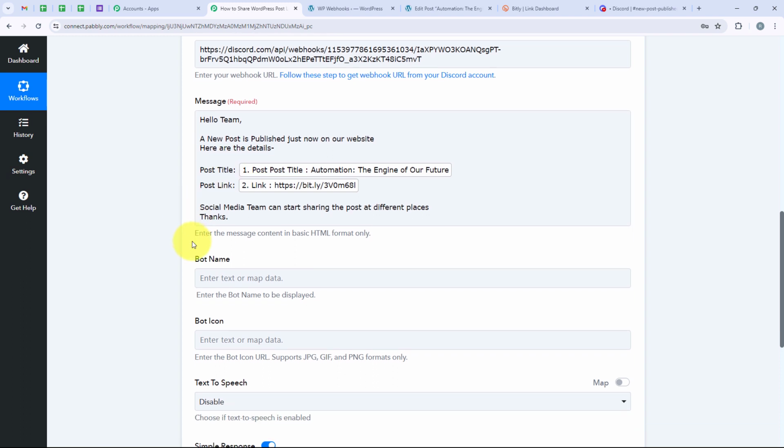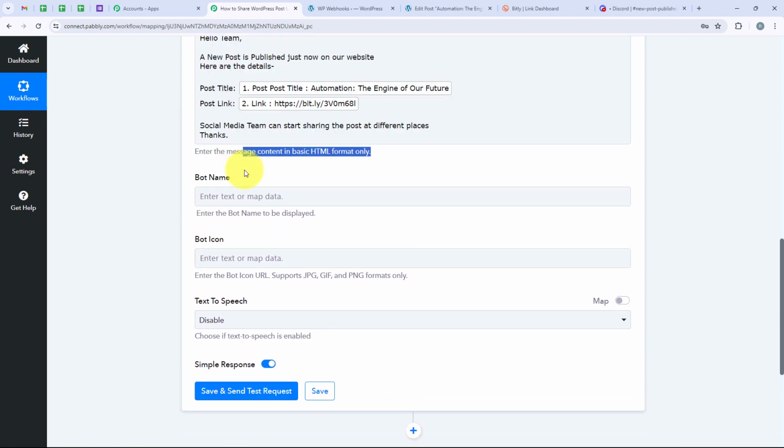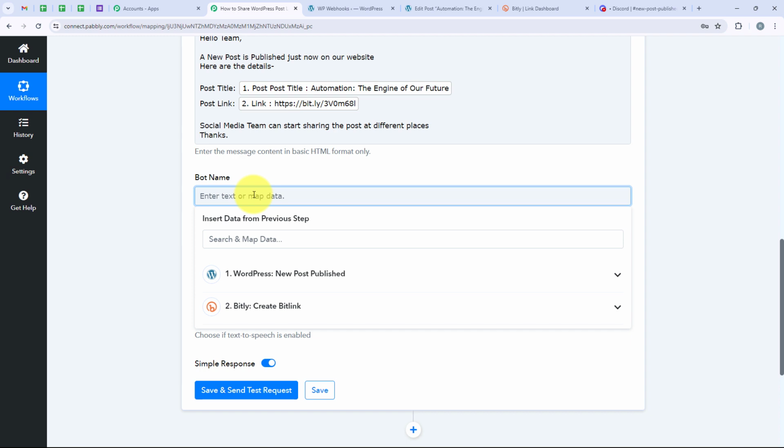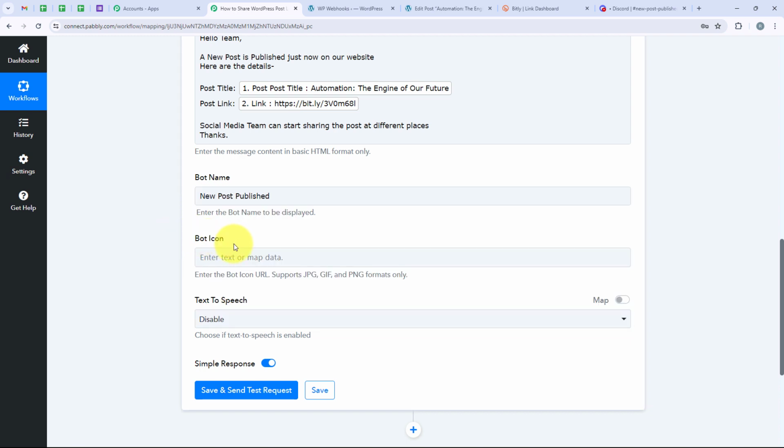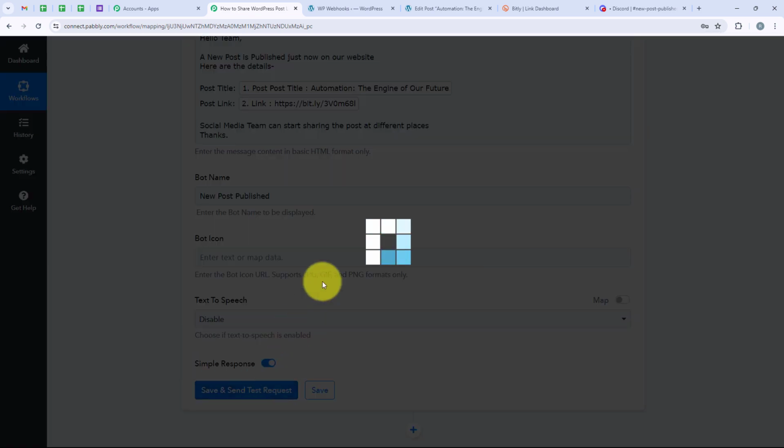And now after mapping both, we are going to move forward, and now it is asking me for the bot name. So I'm going to name my bot New Post Published. And now it is asking me for the bot icon. If you wish, you can add the URL you want to use as a bot icon. I don't wish to add a bot icon, so I'm going to click on Save and Send Test Request directly.